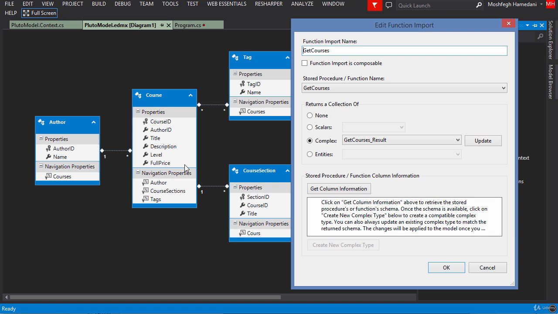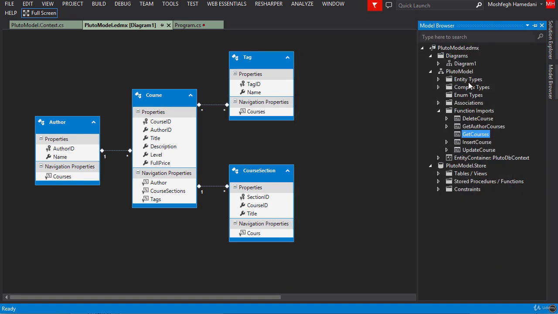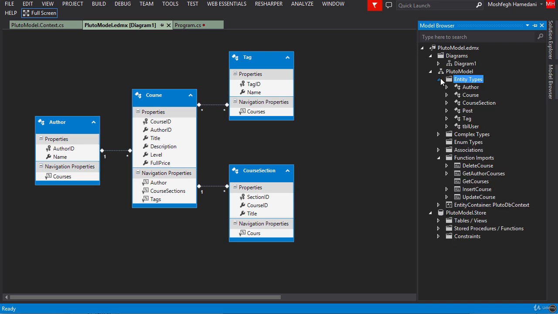Now, when you import a stored procedure or a function that returns data into your model, Entity Framework generates a complex type that maps to the result returned from your stored procedure. So in this case, it's called getCourses_result. Now, where are these complex types in the model? How can we see them? Let's cancel this. So back in our conceptual model, in the model browser, look, we've got entity types, which we have seen before.